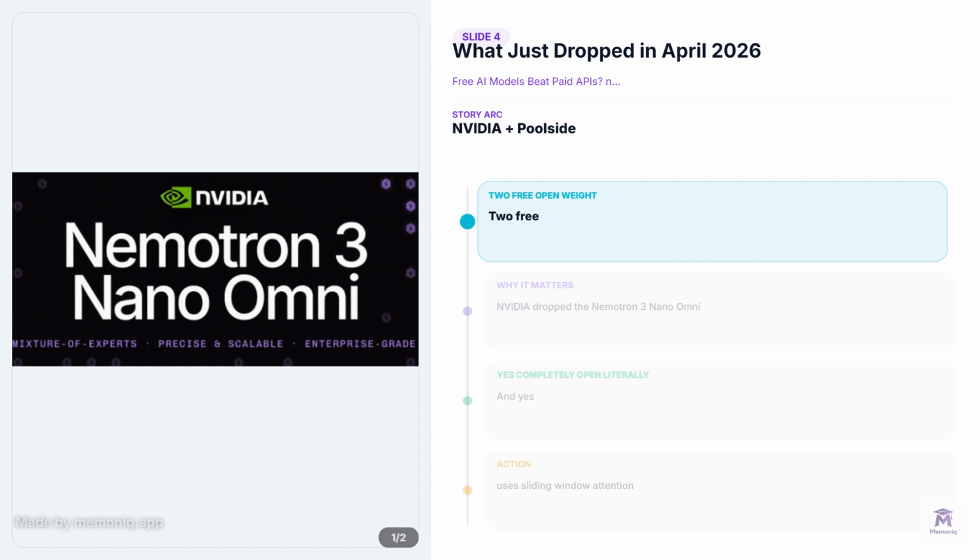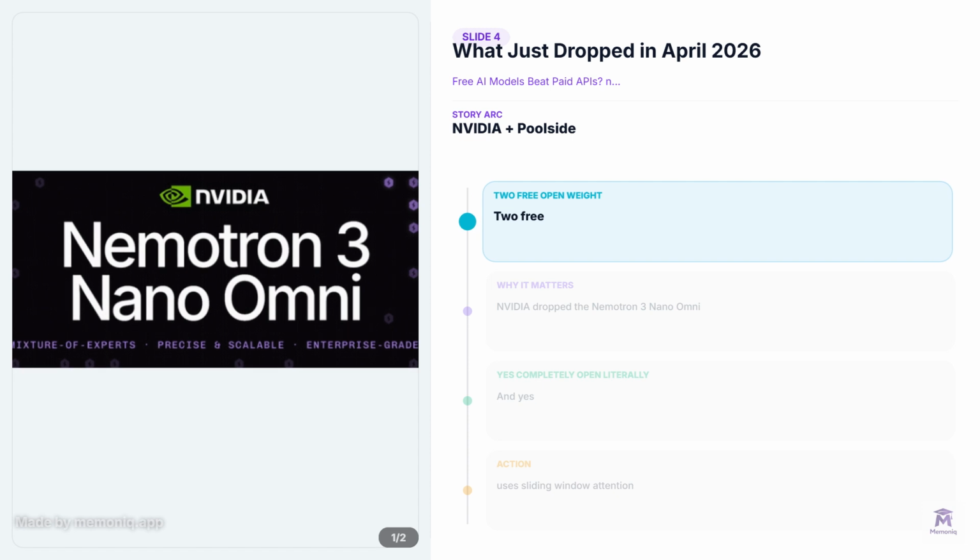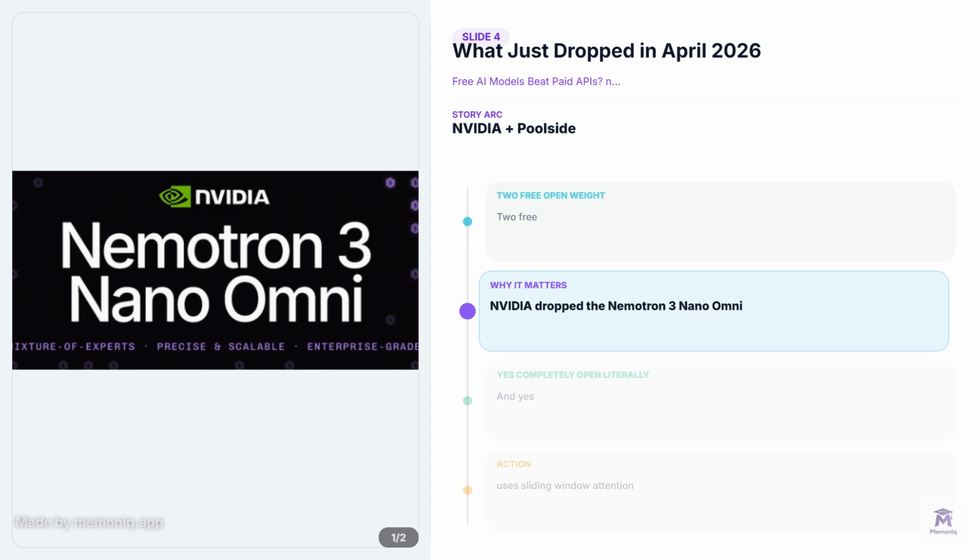Two free open weight models dropped in the same week, and they're gunning for your paid API budget. In the last week of April 2026, two major players released free open weight AI models that you can run on your own hardware. First, NVIDIA dropped the Nemotron 3 Nano Omni, a multimodal reasoning model designed for agentic tasks.